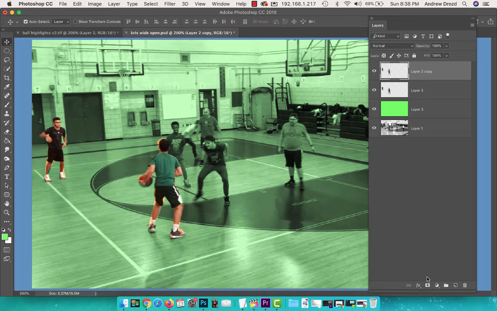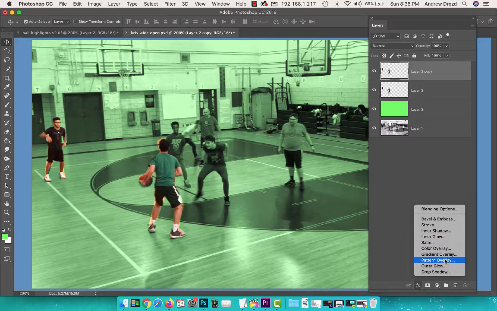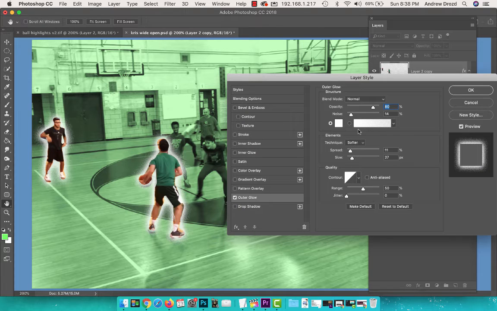And so now what we're going to do is click Effects. We're going to select, let's do Outer Glow. You can experiment with the different layer styles, but maybe we'll do something that looks a little bit like this. I'm going to drop down the noise. That looks better. And sure, this looks amazing.